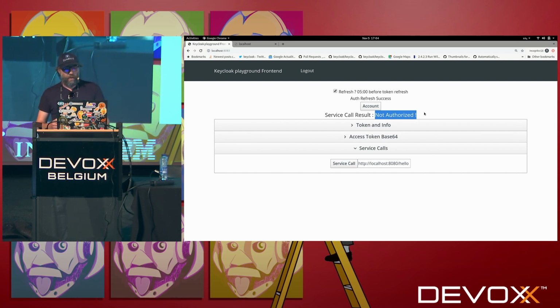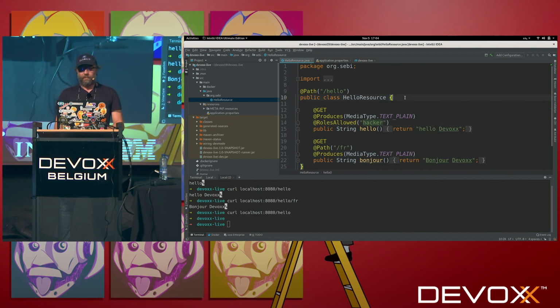12 minutes. Wow. Okay. That is the basic stuff, how you can secure your app. You can already do a lot with that. But what brings Quarkus with that?